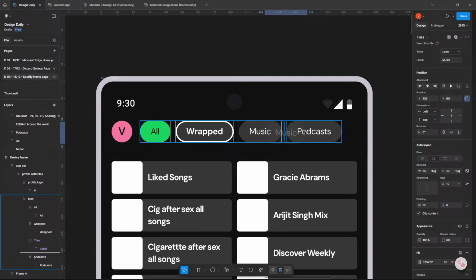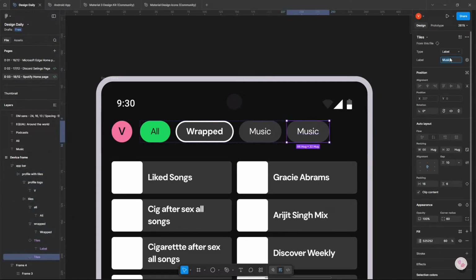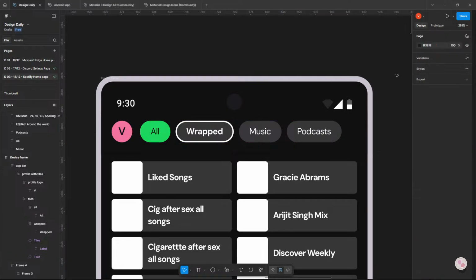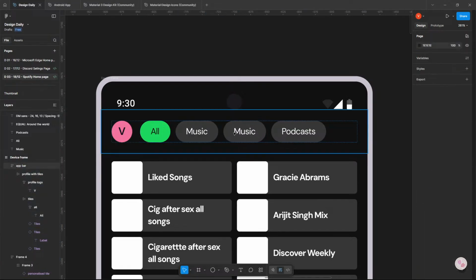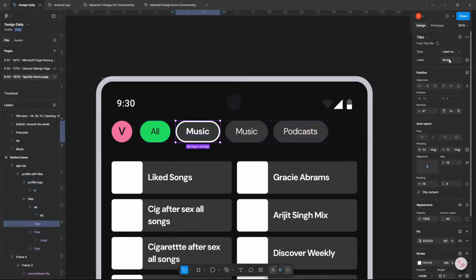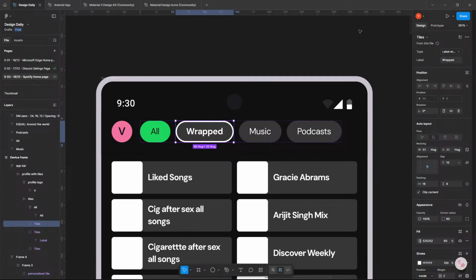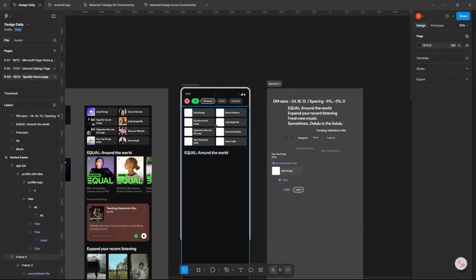And let's copy this over here, delete the podcast. For music we will label it podcasts. And for the next one again we will move it over here, delete the wrapped, and just open this, label with border, wrapped. That's it.